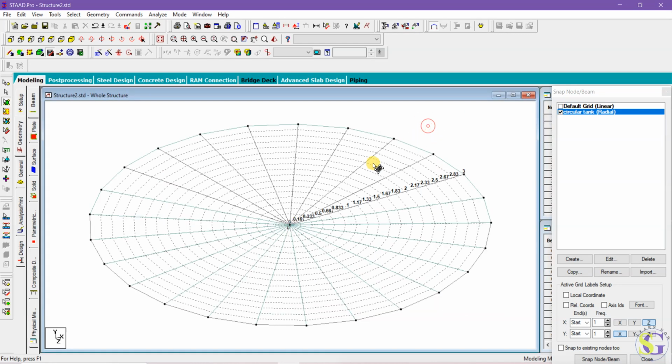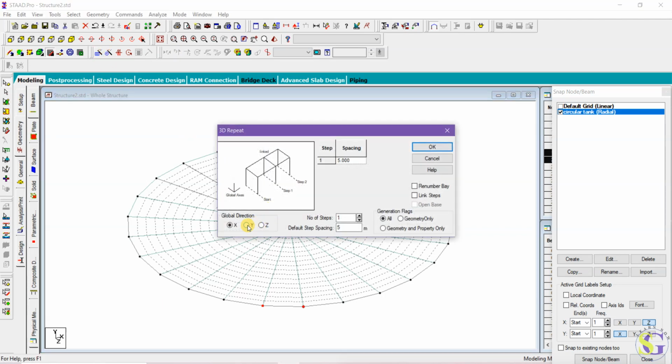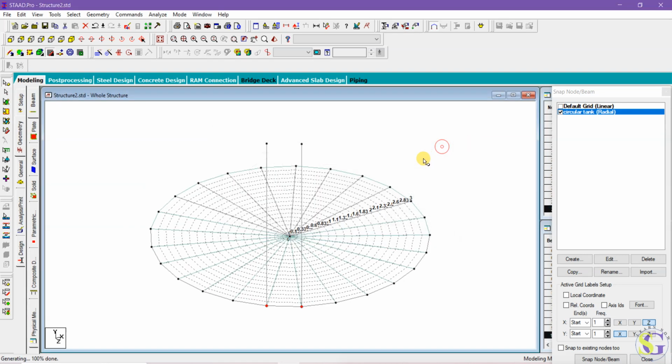Okay. Next, what should I understand? Now select any nodes. So I'm going to pick this node, hold the control button and select this node. Now I'm going to create a tank wall over this. So select this. Now I use a translational repeat. Select translational repeat, y direction. We are going to give some height of the tank wall, so let's take the height of the tank wall as 4 meter. Link step. Now you can see the tank wall with 4 meter is created.